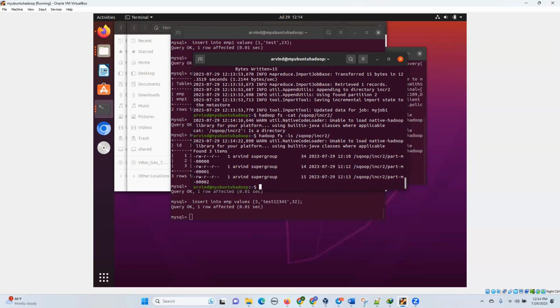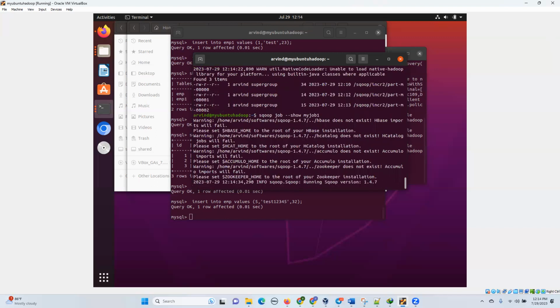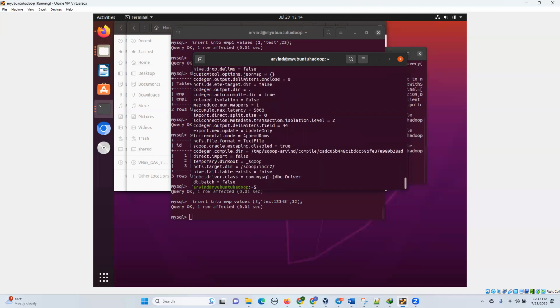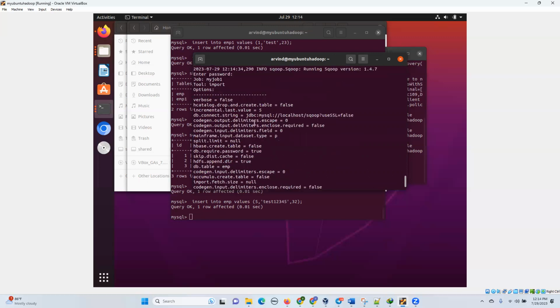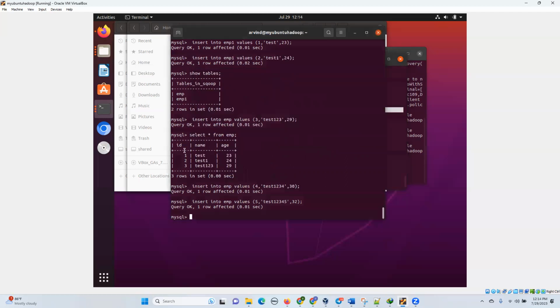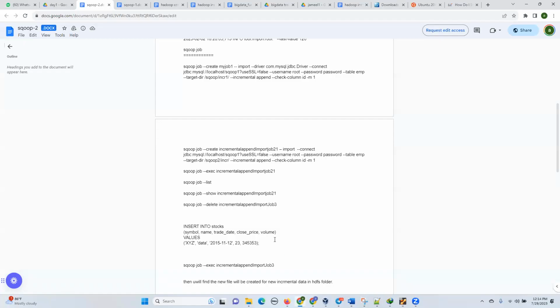Okay, now we check the metadata that we have to use. So job metadata. If you see here, the last value is 5. So you don't need to remember, right? So this is the way, using a Sqoop job, you can do the incremental load. Okay, that I wanted to show you.